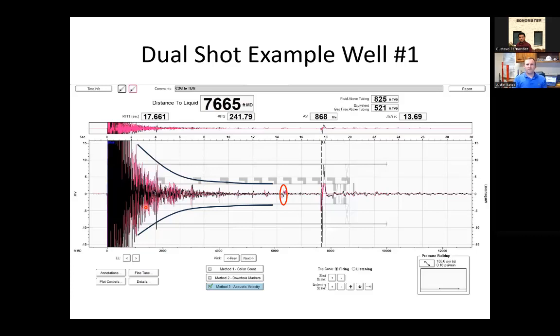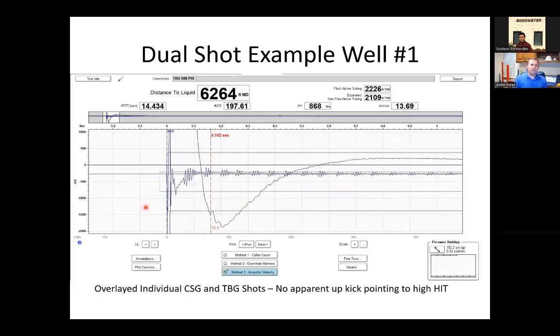So one of the things that we did is that we started looking within the first second. Let's start looking at the beginning of this shot and ultimately determine, is there a point of communication? So we started looking at the individual tubing and casing shots prior to the dual shot. And when you look at the casing shot in blue and the tubing shot in black, you really didn't see much. Sure, in the tubing shot, you see somewhat of a little upkick, but it really didn't correlate to much on the casing shot.